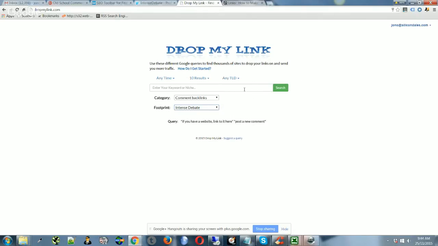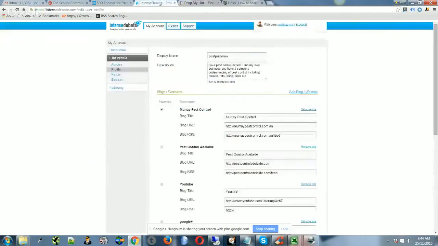So this is how we're going to use it. Actually, the next thing we'll do, before we do that, we've got to go and create our Intense Debate user profile. So again, just sign up to a free account, log in, and then if you want to get really detailed, this is the way we do it. You need to fill in all this information.